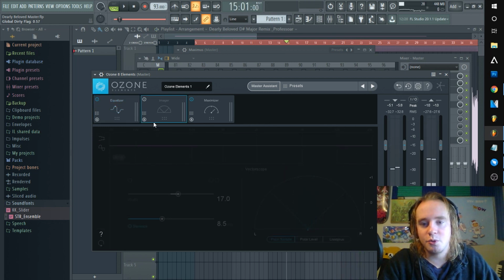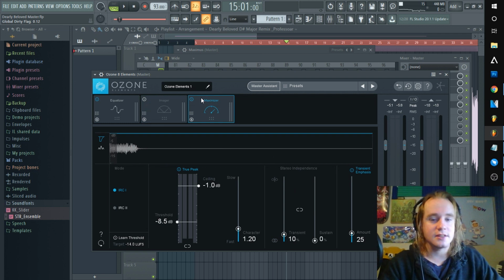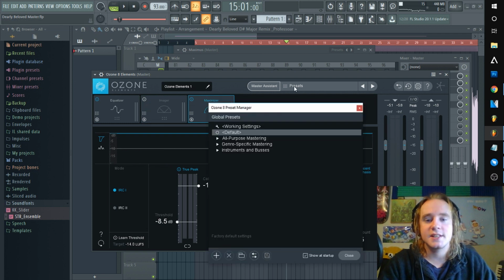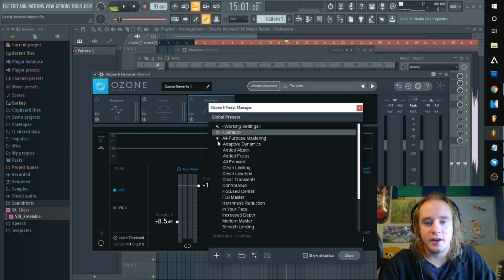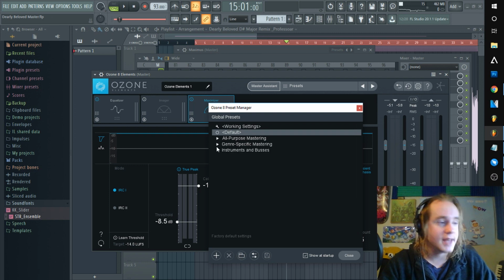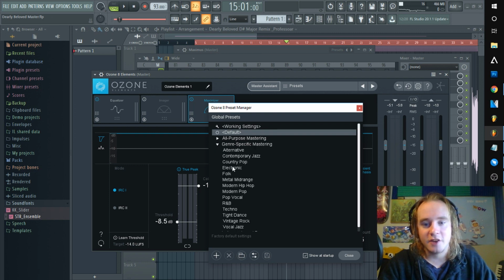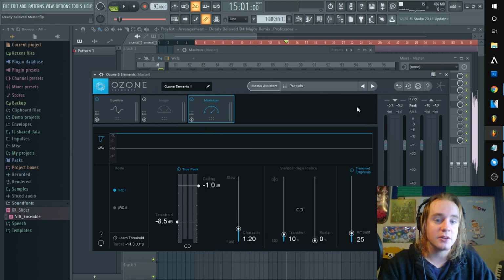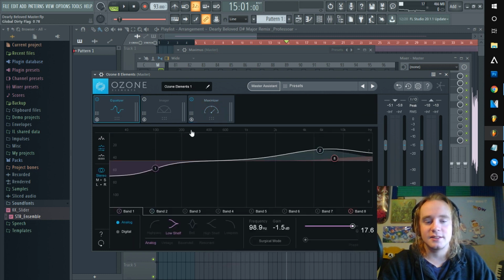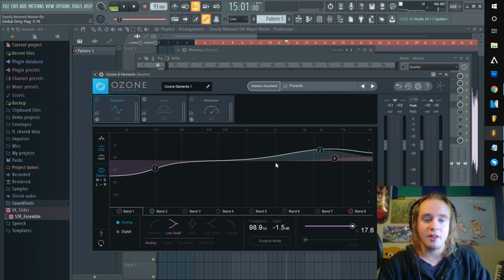An imager is cool because it allows your mix to sound wider. Then you've got your maximizer to help raise the volume. It's got some presets in it as well. I'll use these a lot in my voice acting, stuff like that. You know, genre-specific mastering. Or you can just smart learn your song. And I did do that with a lot of mine.